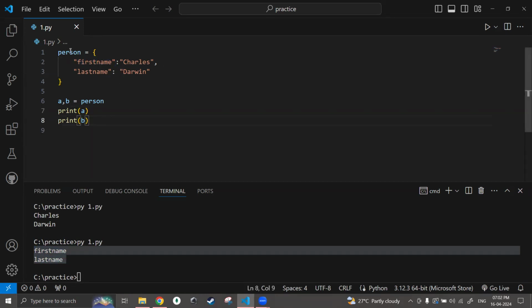So this way, if the person dictionary has 100 key value pairs, I can separate the keys in this way. Please note that we are only separating the keys, not the values. To access the values, we have to use the previous method that we used just now. Now, one thing to be noted is that the number of variables I'm using here must be exactly equal to the number of key value pairs, that is, the number of keys we have.